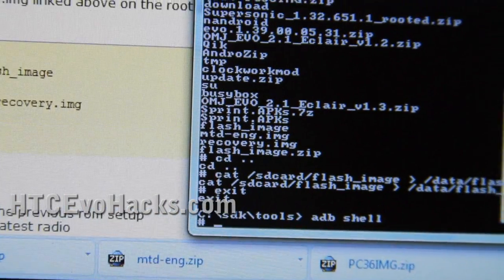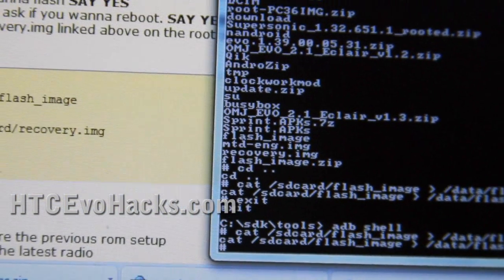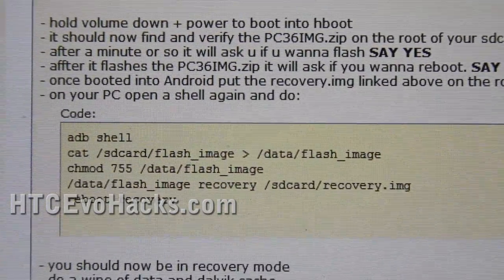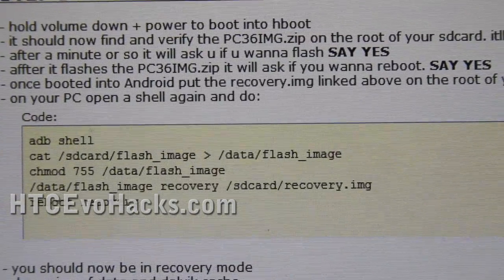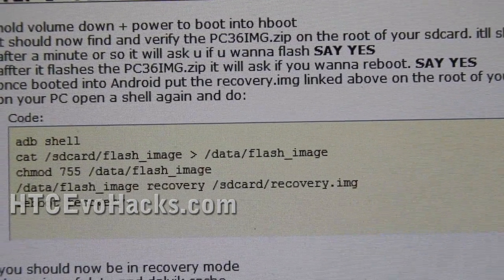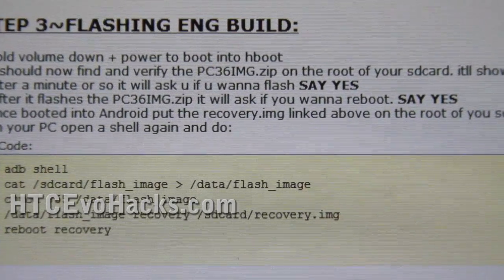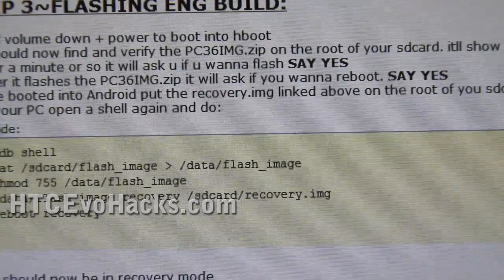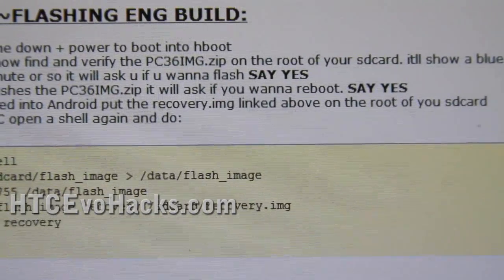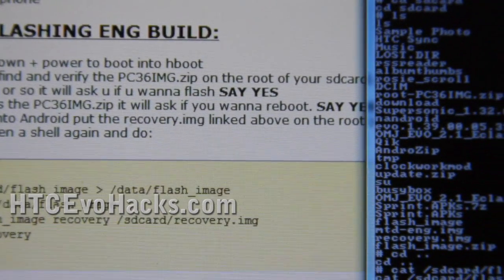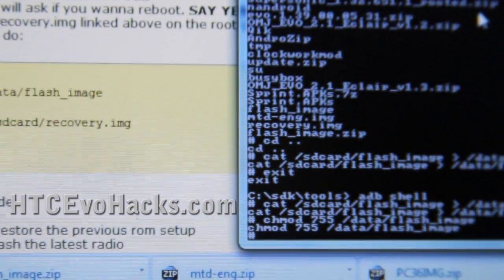Press enter. That should go through. And then, sorry, I only have one hand here. Copy and paste everything. That way it's easier. Paste. Enter. That works.